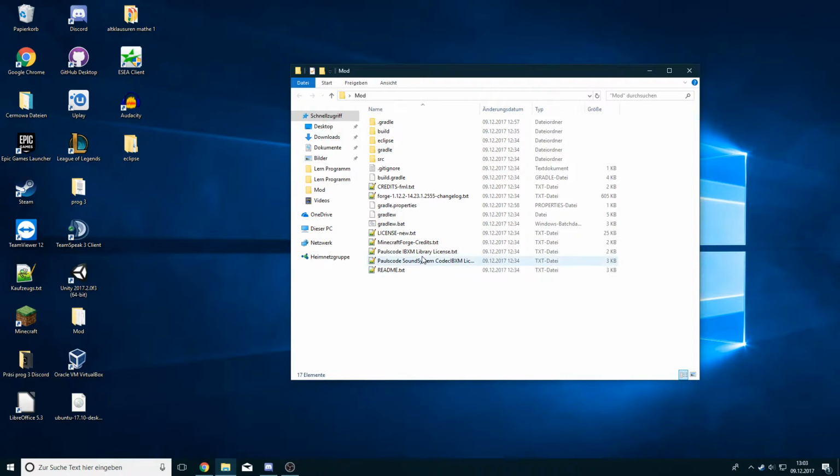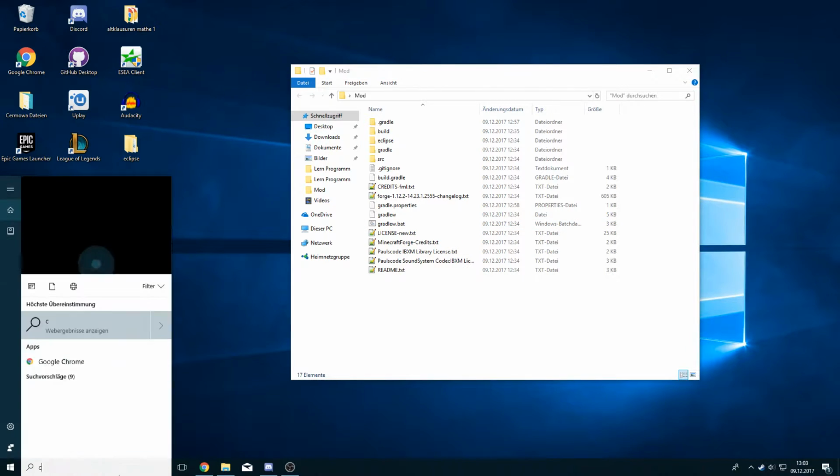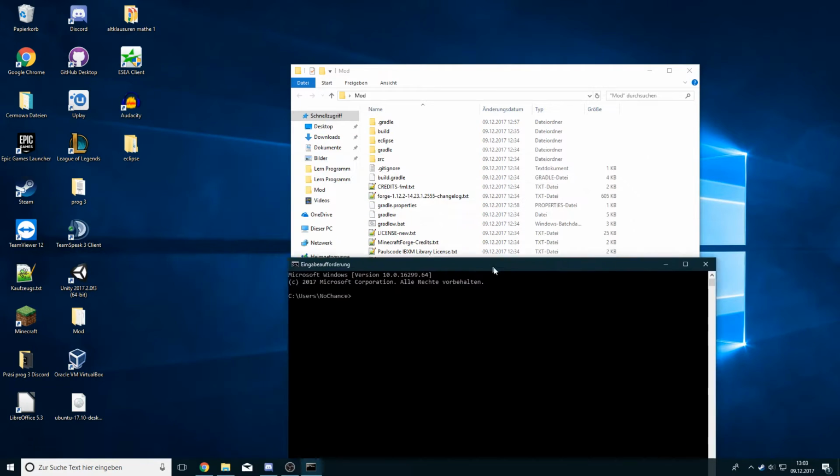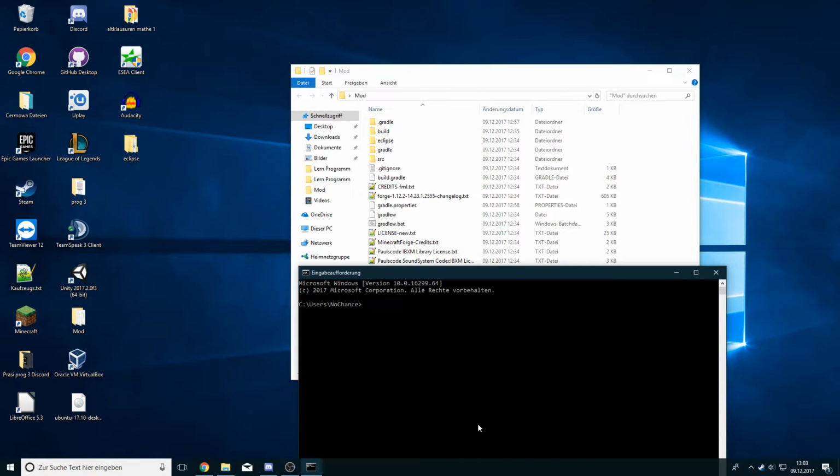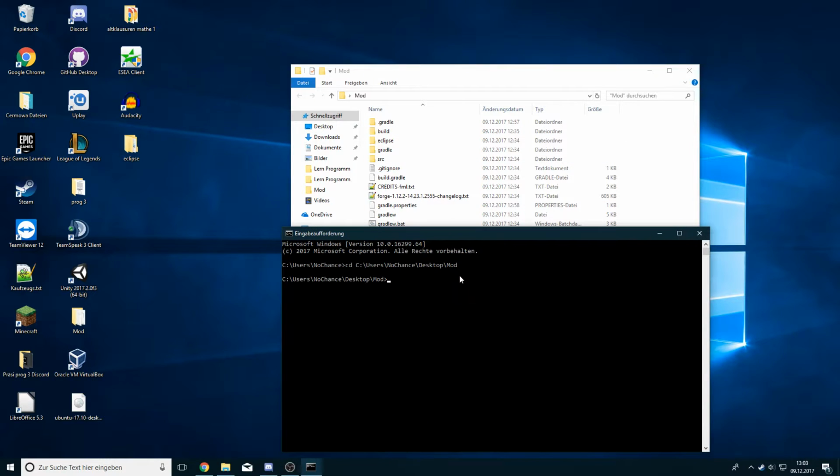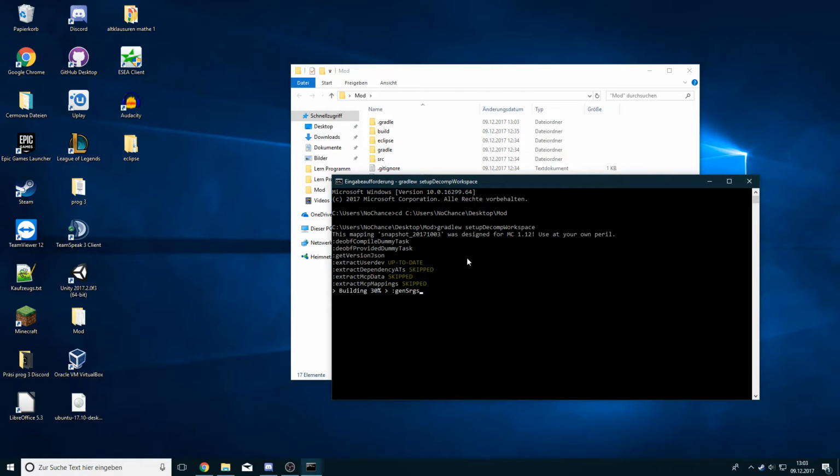So basically, the point I started Gradle batch. Let's open a command line, change directories to this path. So we are right here now, and just run gradle setup decomp workspace. So it started from here.